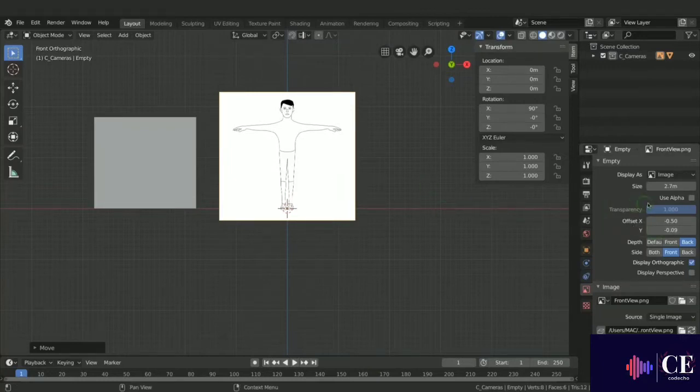The other thing I'm going to do is enable the alpha here, and that way we can see the red line of the grid floor through the image. And I'll also reduce the transparency, so I'll click in here and type in 0.5, press enter, and that helps tone down the image a little bit. You can reduce that more if you like, but I'll be happy enough with 0.5.